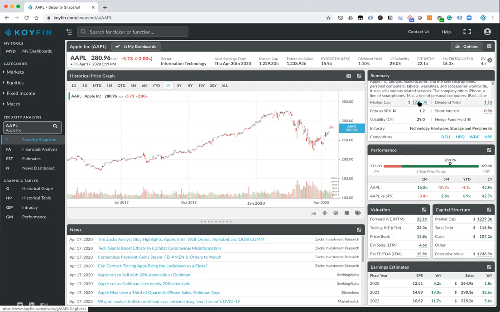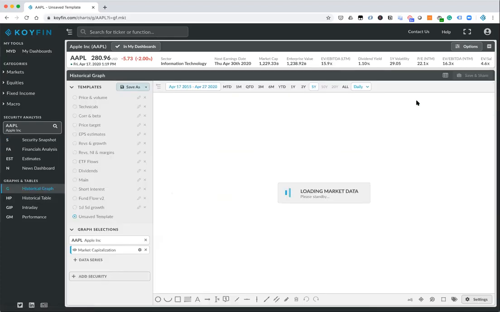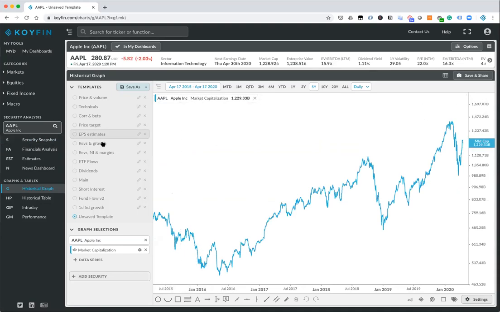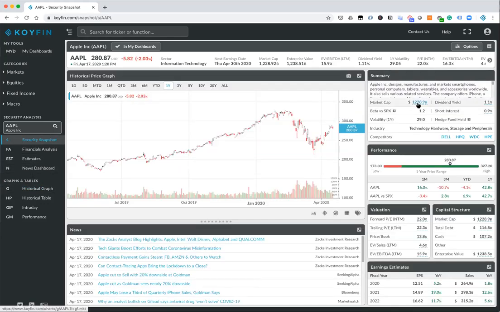So for example, if I click on market cap, what that's going to do is it's going to take me to the graph and graph market cap. Let me do that just to show you how it works. So what that did is it took me to the historical graph of Apple, and then it loaded up the market cap. I'll go through the more advanced ways to handle this graph, but just be aware that once you're in here, you could always click on these items to see the time series, which is pretty useful.